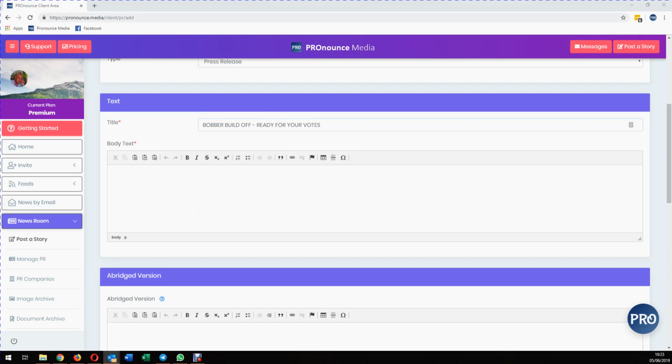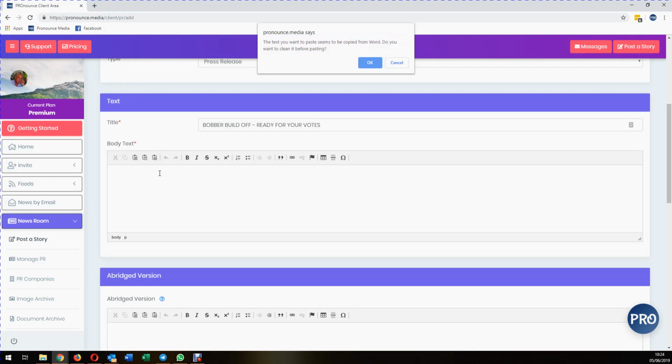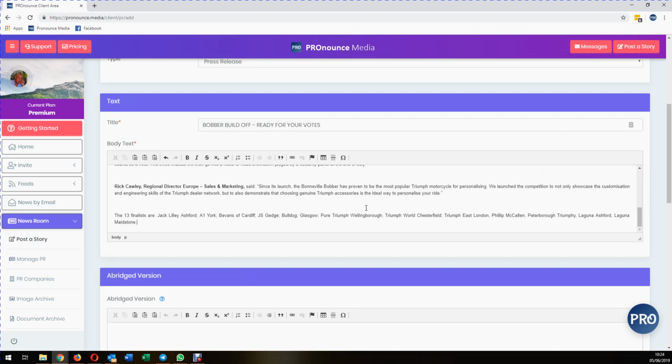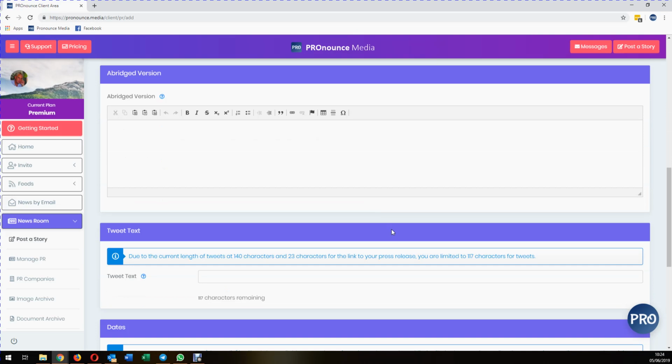And let me just copy that. I'm copying it from Word at the moment, so I've got that ready. And to paste it, I'm just going to hold down the Control and click the V button. And you'll see Pronounce says the text you want to paste seems to be copied from Word, which it is. Do you want to clean it up before pasting? And I'm going to click OK, because the site will then automatically clean up that text so that it displays correctly, both on this site but also on all the different platforms that we actually distribute your story to.